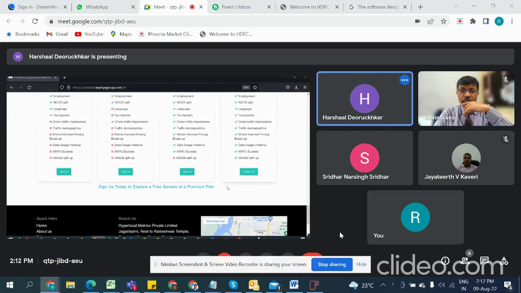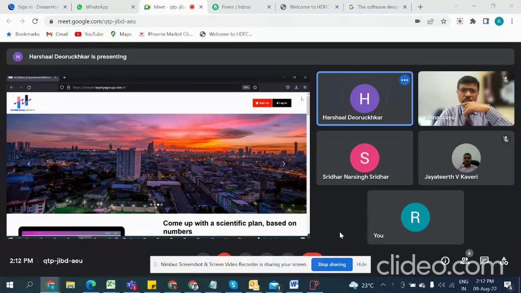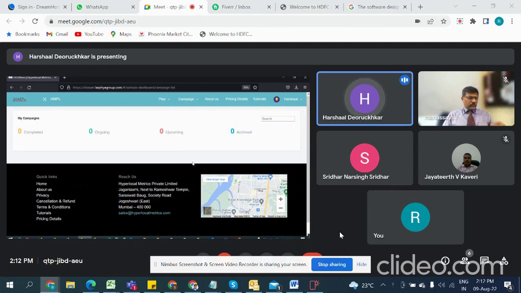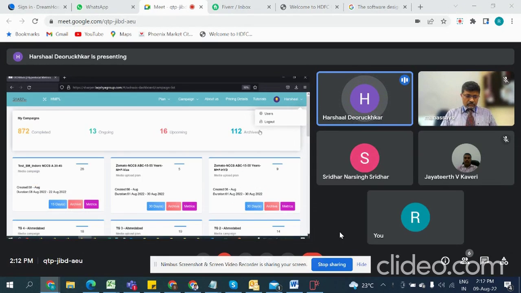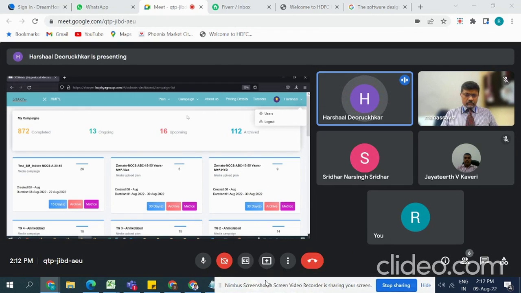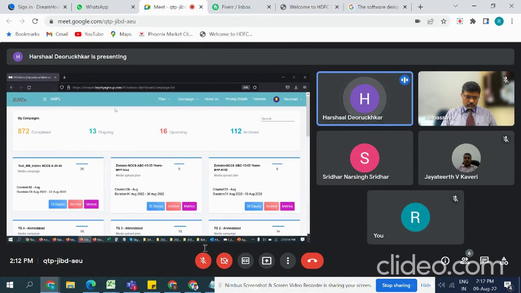Okay. I'm just opening the application right now. Actually, it's an OTP based login. Right now, I had already logged in a short while back, so it allowed me to go inside straight away. Okay. So this is my home page in the application.